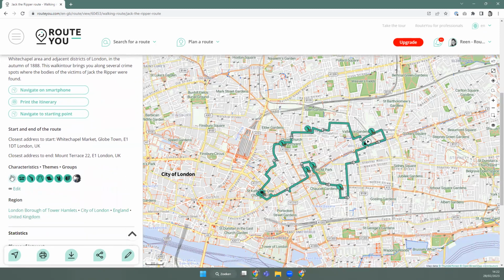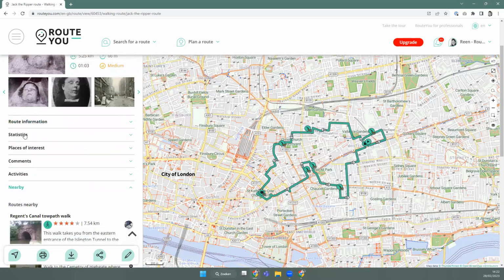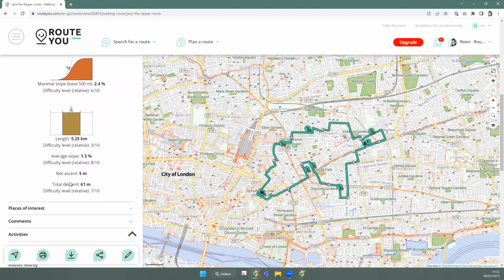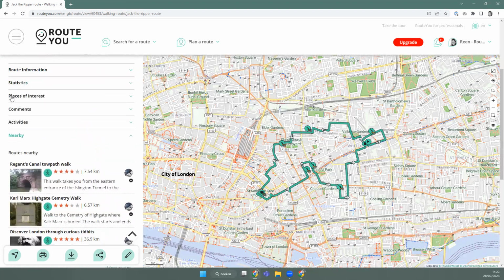Here also some extra information, which characteristics and themes are linked to this route. If you hover over them, you can see what they mean. Also the region is mentioned here. So next to the route information, we also have some statistics about the route, which could be interesting to have a look at. And then the next item are the places of interest.